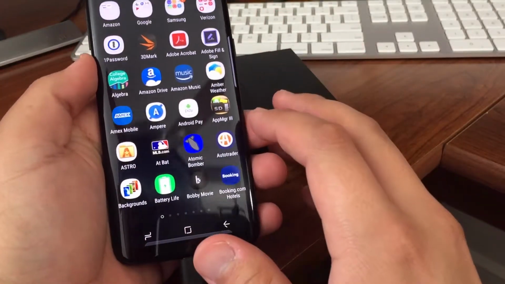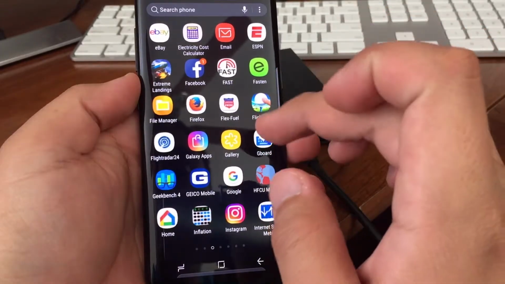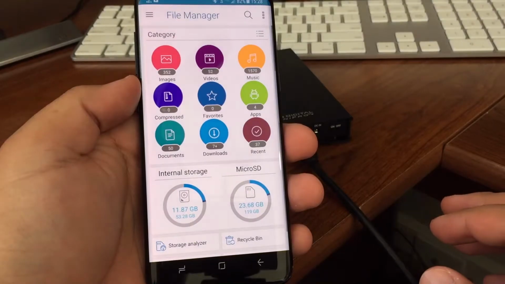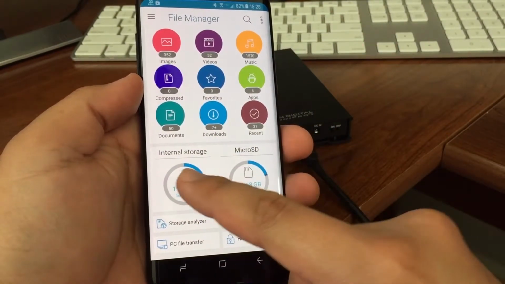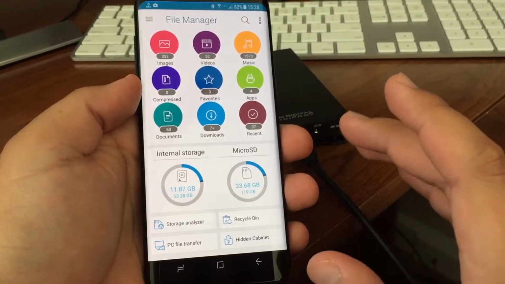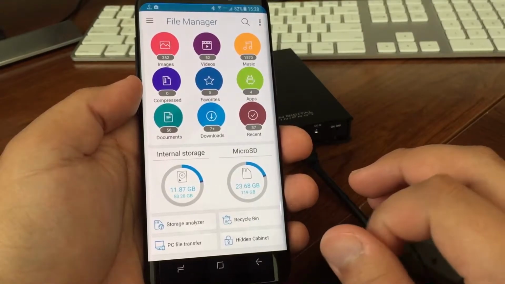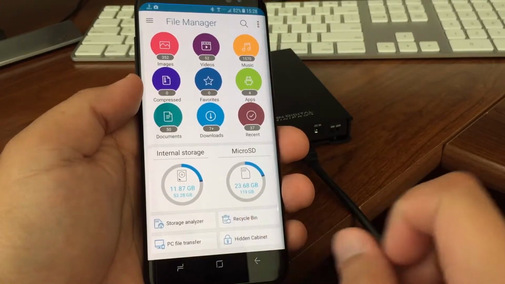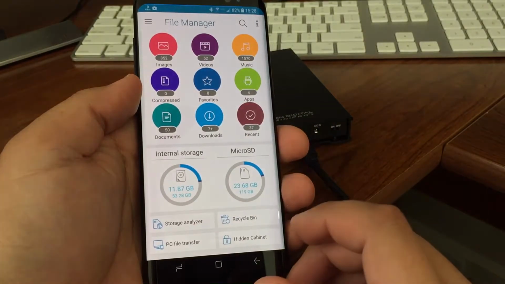All right, solid connection there. Now what I'm going to do is, I have a third party app that I downloaded as file manager here. And on here I don't see anything. It did refresh right here. This is the internal storage, and here we have the micro SD. I do have a 128 gigabyte Samsung Evo micro SD card, and that's what I have on there. Of course, when it's formatted, it's at 119 gigabytes. And it's just the internal storage.